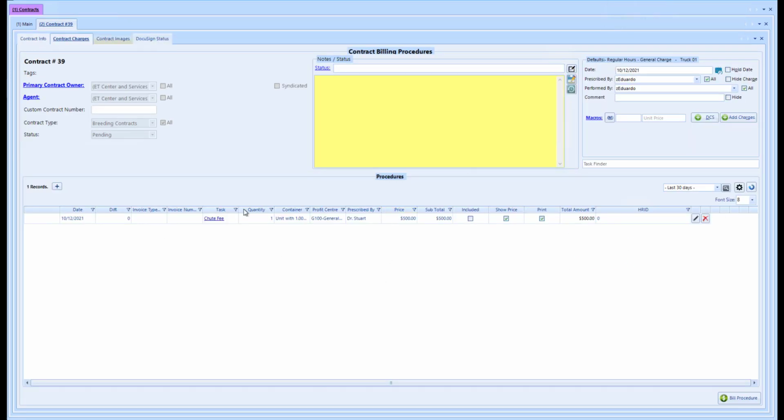Okay, so you can see here, I've gone ahead and added this charge to this contract. I can add multiple procedures here. Of course, I can use my macros or my DCSs here as well.